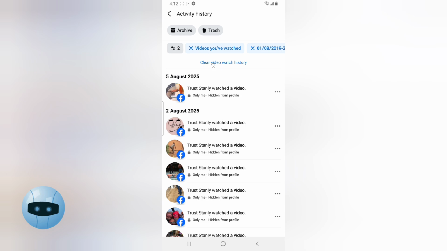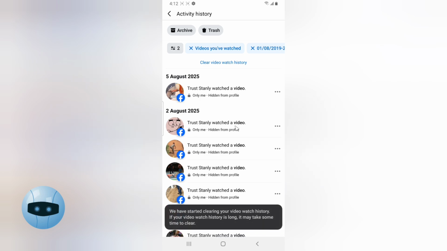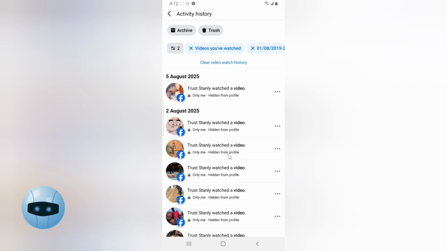So if you are okay, you can go ahead and clear the history if you want to clear all of your watch history. This is how to clear it. You click on clear and they are all going to be cleared. You notice right there it says started clearing your watch history. It's going to clear everything. If it's too much, it's going to take some time to wipe everything, but then it's going to clear it. So you just allow it.